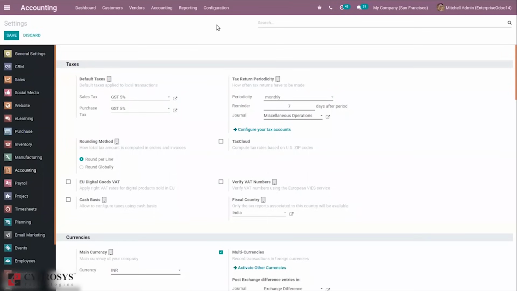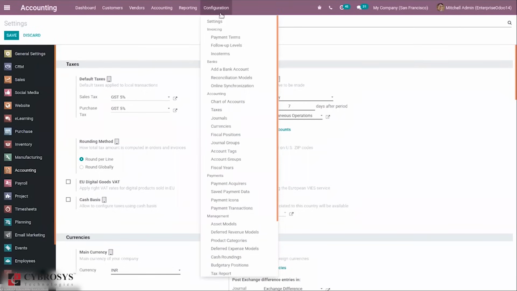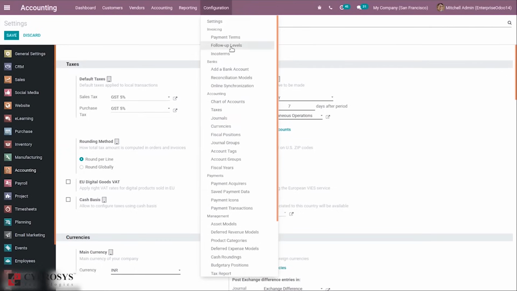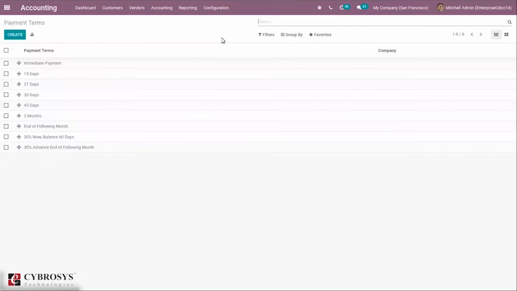So when you save your settings, according to the options enabled in settings, you can see a lot of options for configuration. Under configuration, you can see options for invoicing, banks, accounting, payments, management, and legal accounting. Here you can see our payment terms related to invoicing.